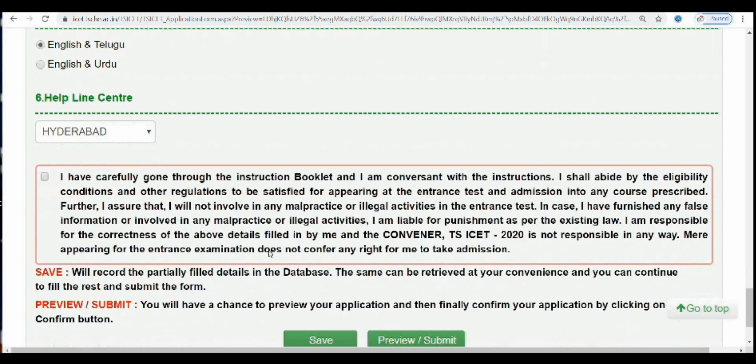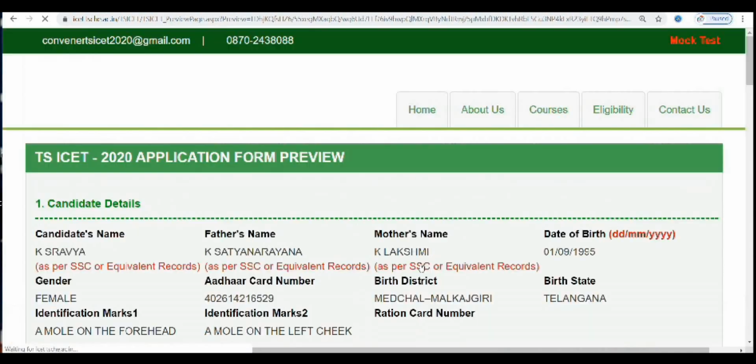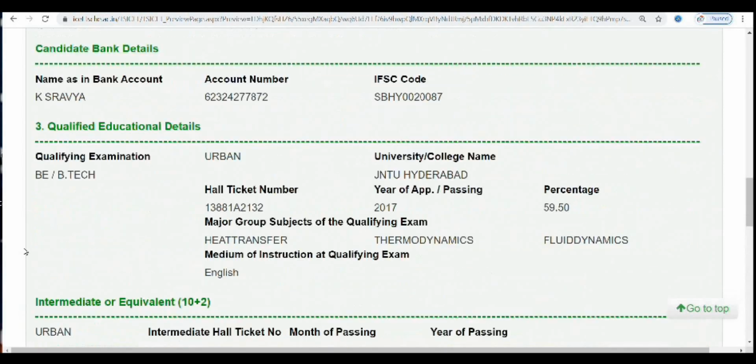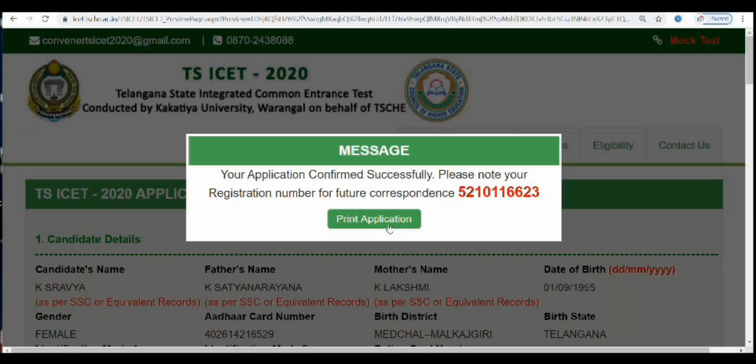Just click on preview. Just click on, I have carefully gone through all the things. Click on preview. You'll be able to see the preview. If you have any modification, any change, you go through the preview. This entire details will be there. Any changes in the details, you can click on modify. If everything is fine, just confirm and freeze. So if you confirm and freeze, it will take to the next level, next step. So print your application. This is how you can do your application procedure of TSICET.